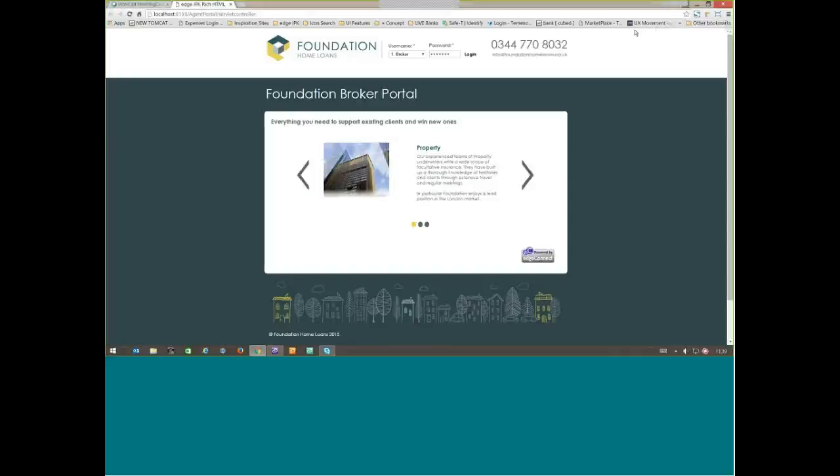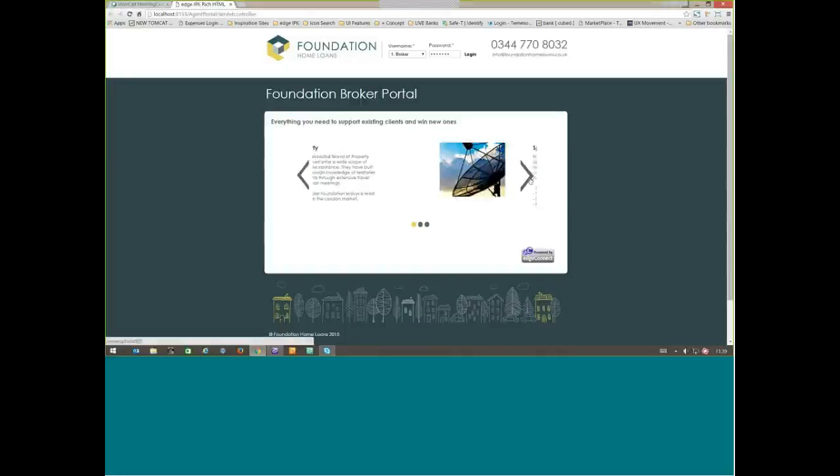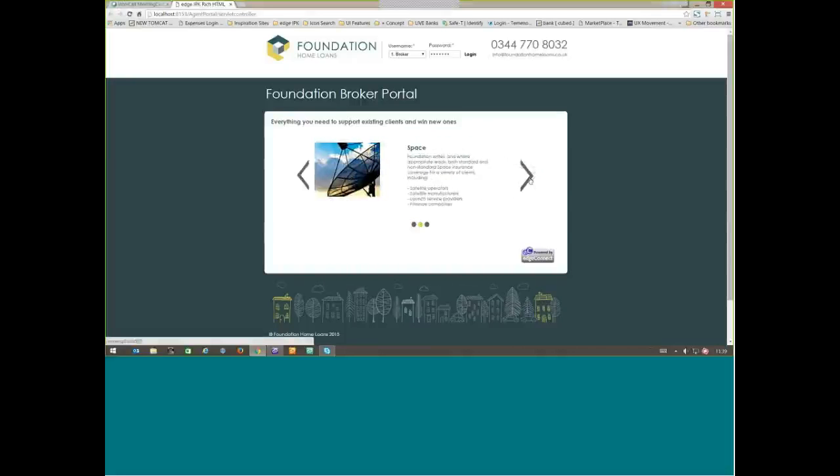The third and arguably the most important element or layer is the actual physical content that is created within the Connect development environment. So in this particular example screen, we've got the heading, foundation, broker portal, another heading, everything you need, some imagery, and a little carousel widget that's going on here. So the content that you see in terms of the images, in terms of the text, would have all been created within the Connect environment itself.